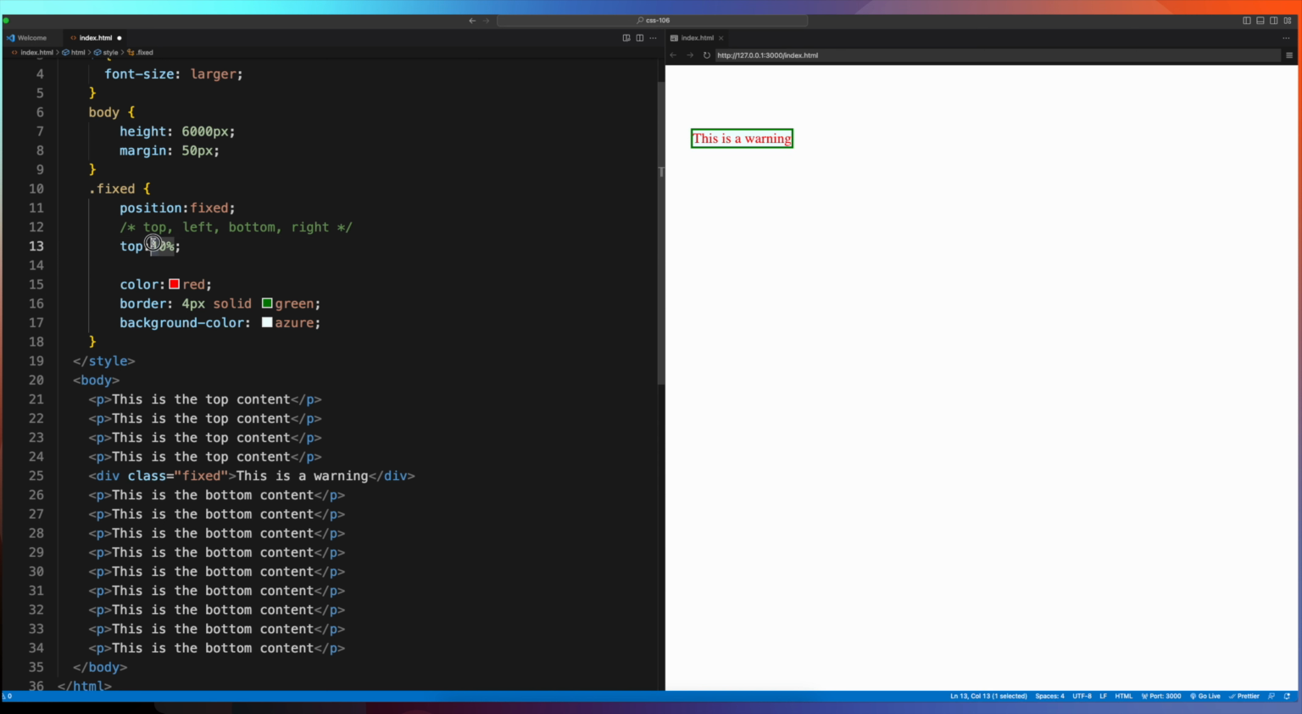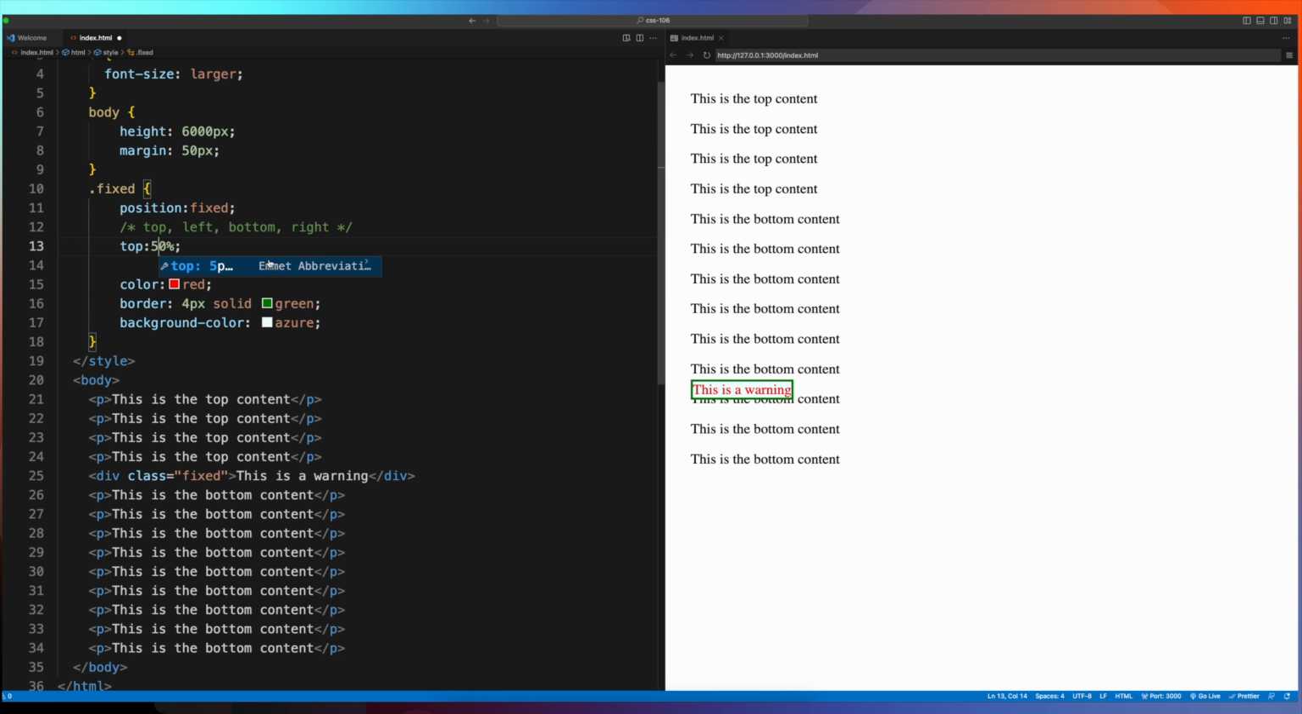So if I say 50%, what do you think? It will go to the 50% of the screen. So every time our item will be there. What happens is whenever you specify top, left, bottom and right, it changes the default disposition of where it's supposed to be in the flow; it breaks itself out of the flow.